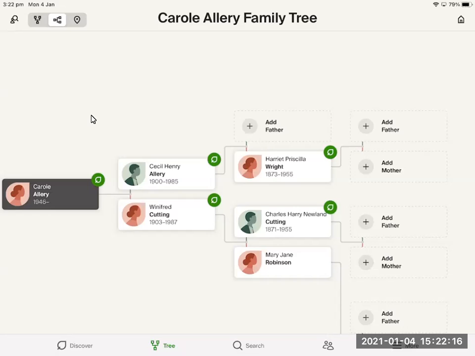Hello everyone. In this family history tip, I'm going to cover and show you how you can use the Ancestry app on your tablet or iPad. What you're seeing right now is the Ancestry app showing on my iPad, which I am mirroring for you through Zoom.